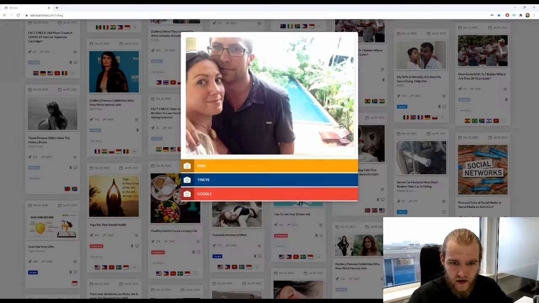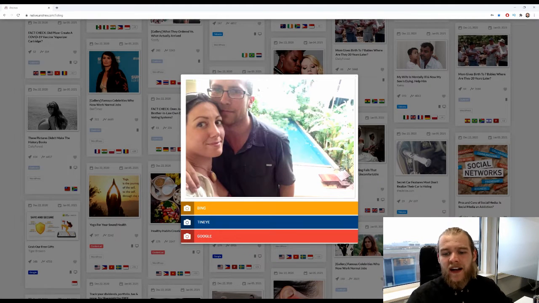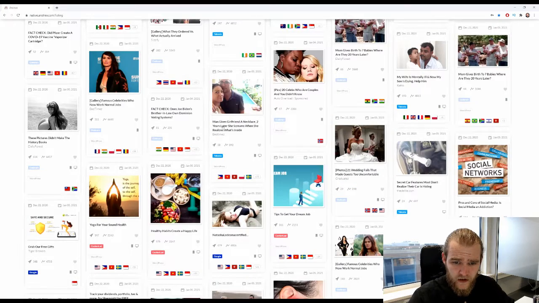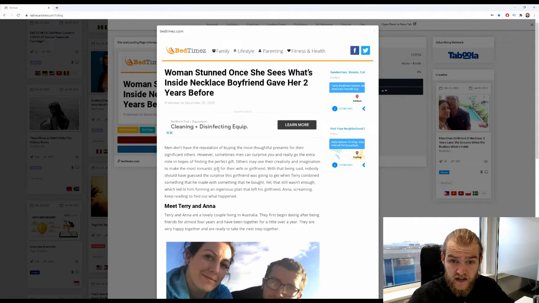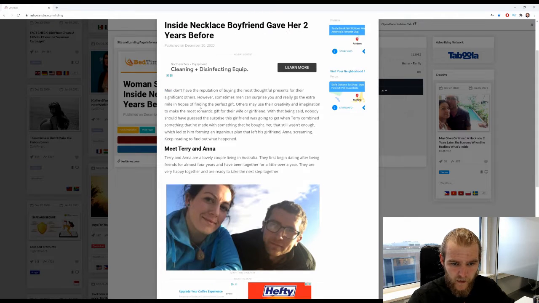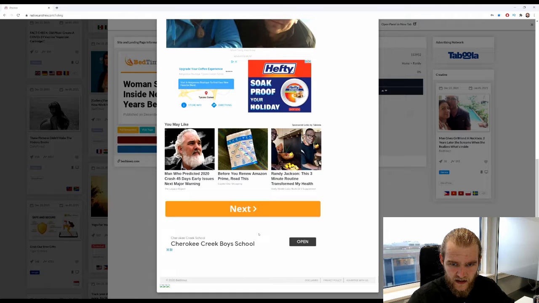All right. So the image could have been a lot better. I get it. She has a necklace where there is something inside. I get it. It's a couple. I understand why he chose this picture, but it's not a great picture because it doesn't pop. There's nothing shocking. There's nothing provoking my curiosity. There's no contrast. So not a good picture. Let's see what it is all about, because I'm quite curious. Woman stunned once she sees what's inside necklace boyfriend gave her 2 years before. I want to see what kind of ad this is.